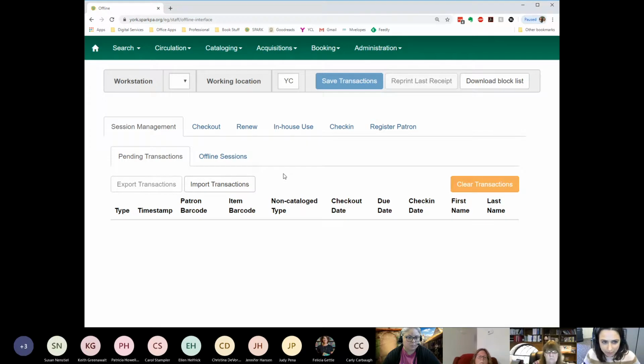So we're going to talk a little bit more about that later, about our process as a library team. We're going to have to export our transactions from each library and send them to digital services so that we can then execute the transactions. So all you're doing right now is recording the transactions that happen in your library. So when you go to the offline interface, you will not see this session management thing if you're logged out.